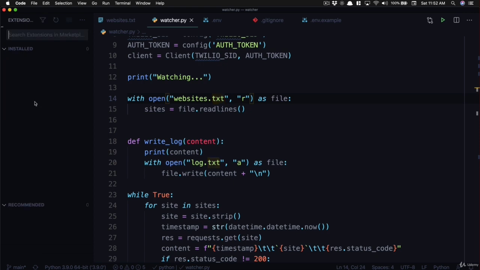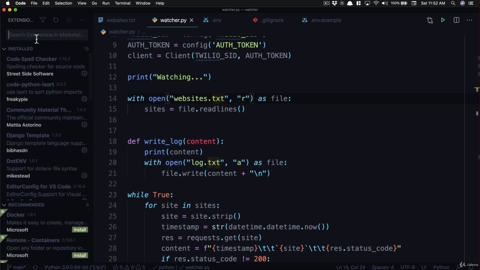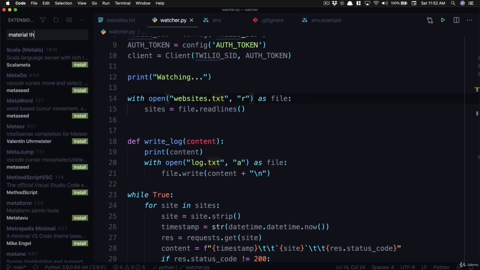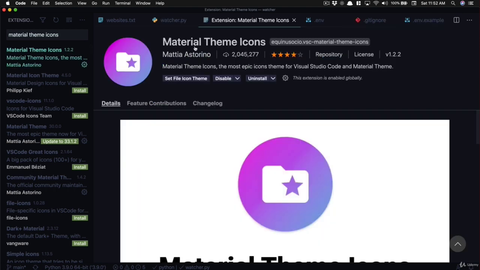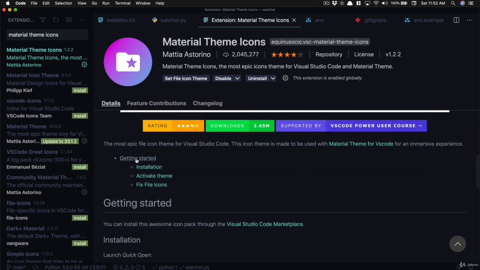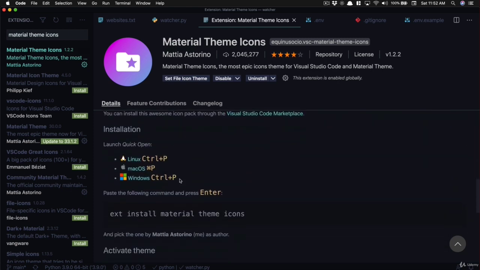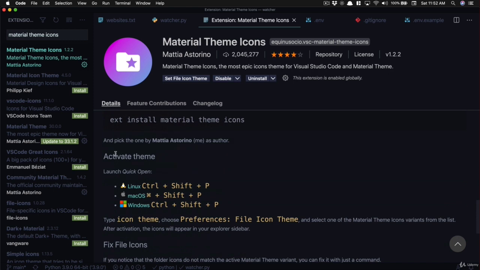And so the way I do that is in my extensions, I can go to material theme icons. And so if you just install material theme icons, set file icon theme, this should just work right out of the box for you. Now, if this doesn't, you might just need to scroll down here and look at some of the installation getting started. What are we looking at here? Do we have anything useful? Yep, activate your theme. And then you can type icon theme.